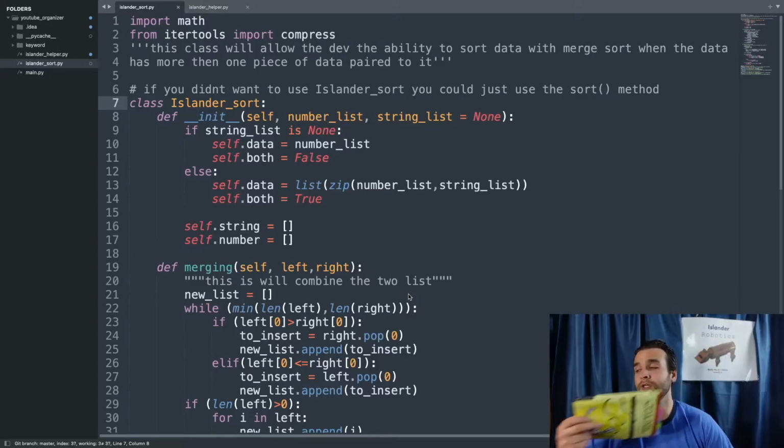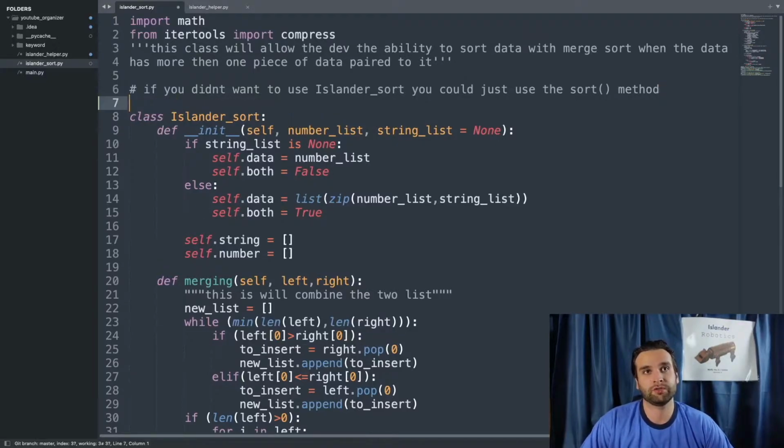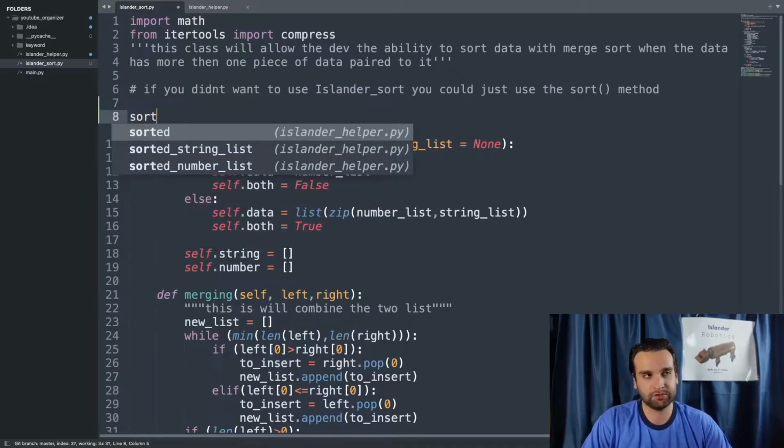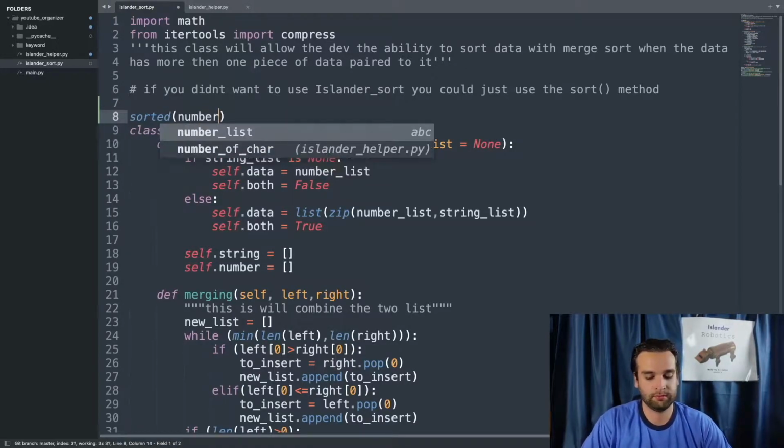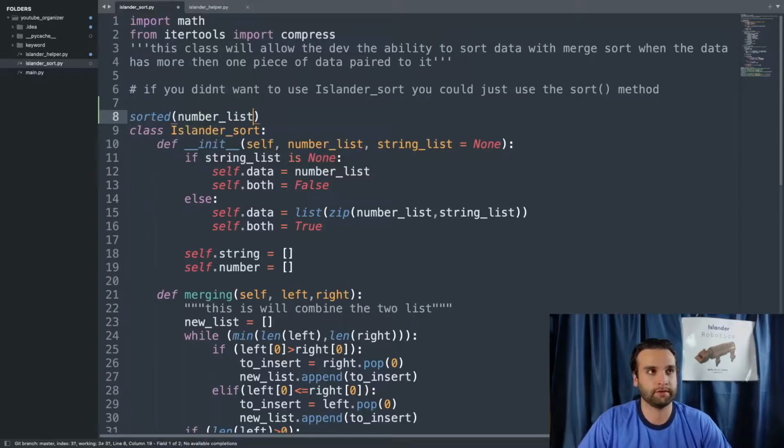It's a great resource. In that book, he went over merge sort, and there's also another way to do merge sort inside of Python: you could just do sorted, and then, let's say, number less. Alright, that's another way. It does the same exact thing.